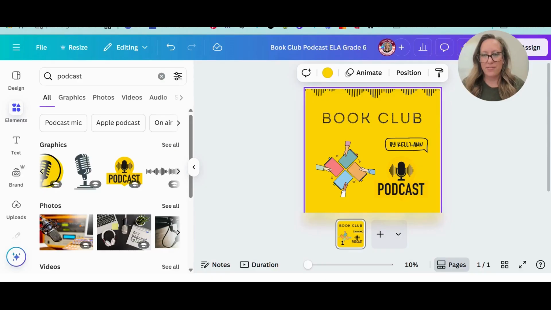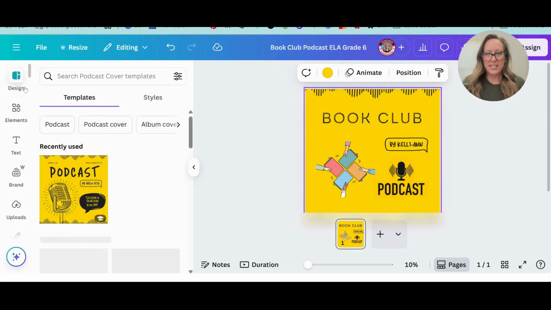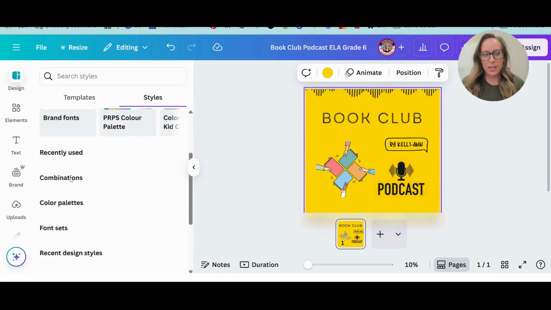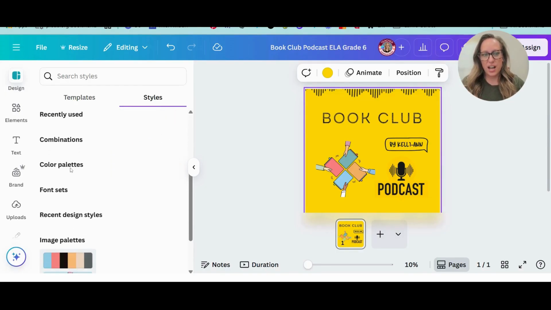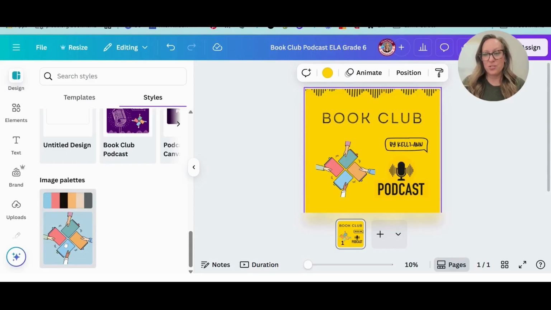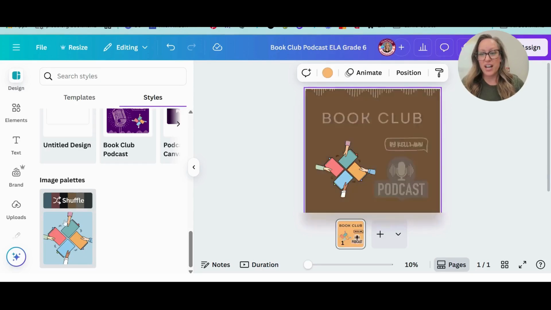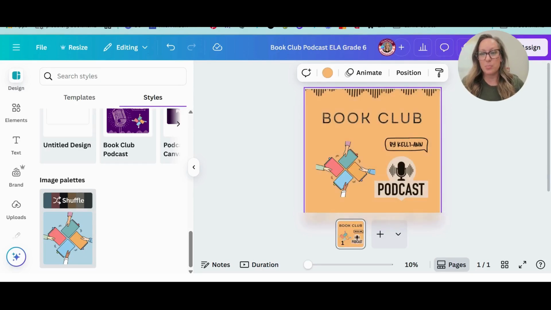And now for my favorite thing. We can use the Design tab, click on Styles, and we can begin to change the color palette. We can even choose to adjust it based on the image that I've added to my project. With the click of a button, you can adjust the theme of this project.